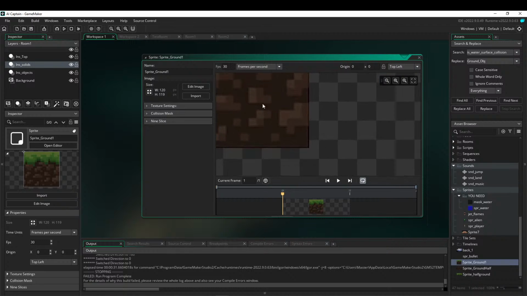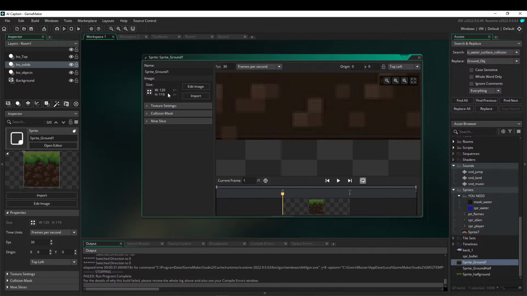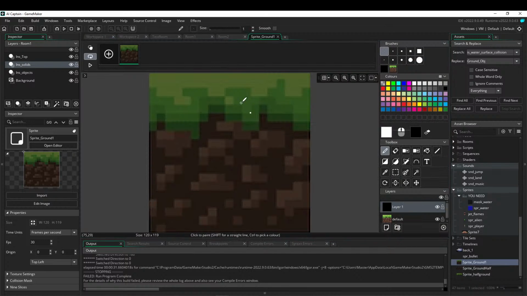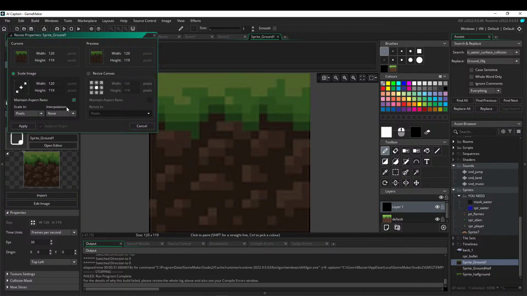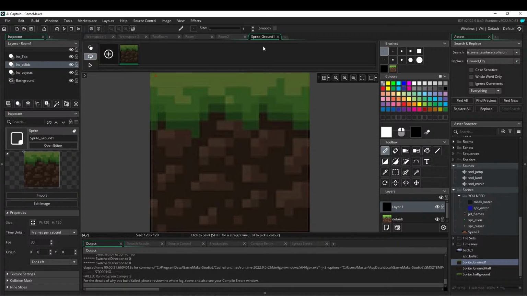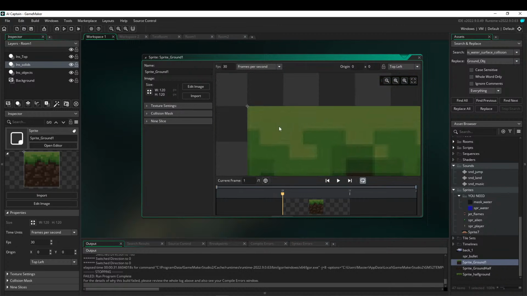So our only problem was seeing the gap below the ground, so we can fix this by making sure the width and height are 120. Resize all frames. We're going to take off the maintain aspect ratio. Just resize the ground object sprite to 120 by 120. Now this should hopefully work. Just make sure our origin is still 0, 0.